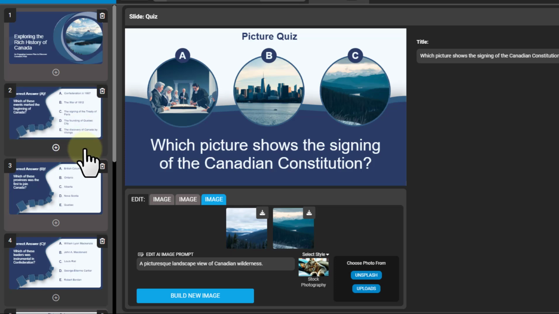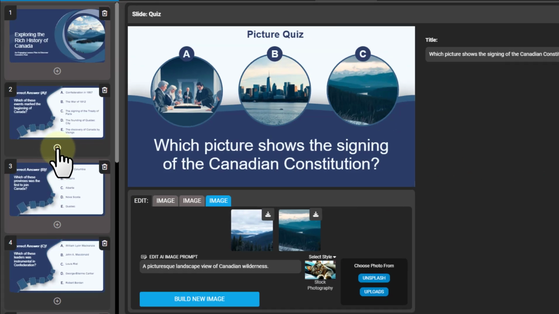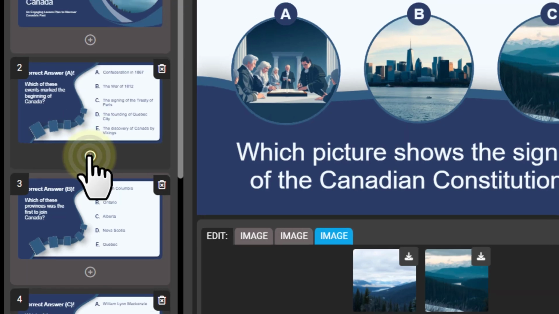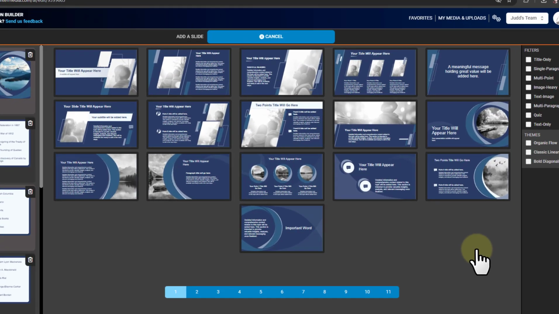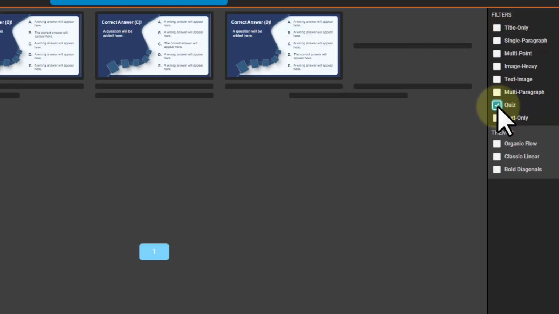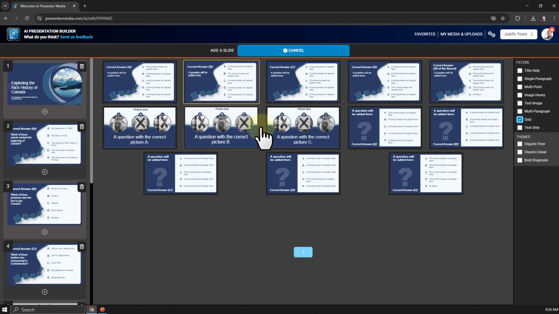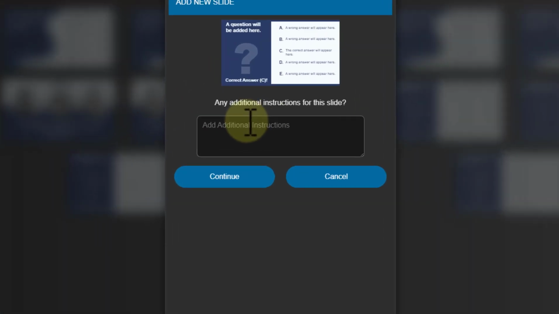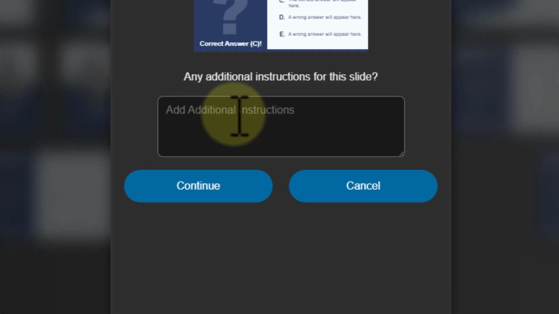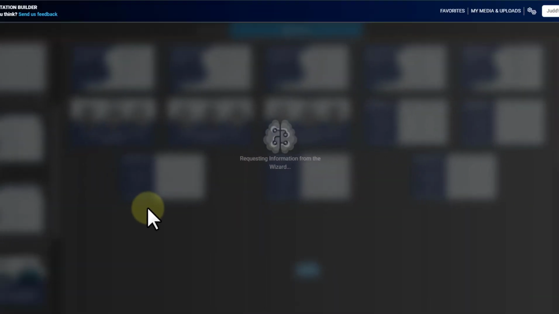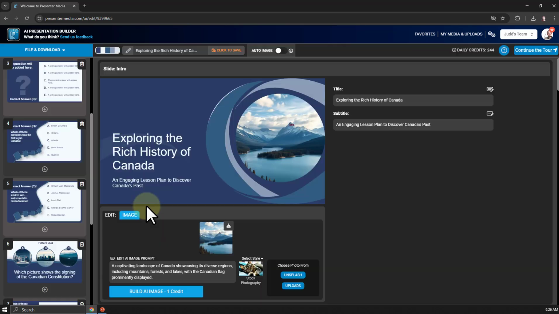If I want to add another question slide after I get to this preview phase, I can click this little plus sign underneath each slide, and it will open up these slides to select from. I'm going to use the filter to select quiz slides and add a new slide here, and I can put in what I want this slide to be about. So I could put what question I want this slide to fulfill, or I can just leave it blank and let AI create its own question from the presentation topic I added earlier.